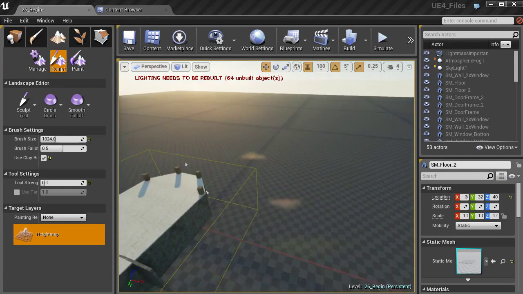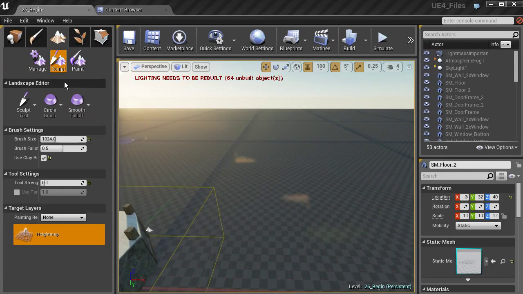Alright, so with that set, let's go ahead and create, and you'll notice that we get this plane that we can start painting on. Now you'll notice that we have our sculpt tools and our paint tools. We're just going to be sculpting on this just for right now. So with the sculpt activated, you'll see that we have the landscape editor roll out, and we have sculpt, circle brush, and smooth fall off. So this is what tool we're actually using.